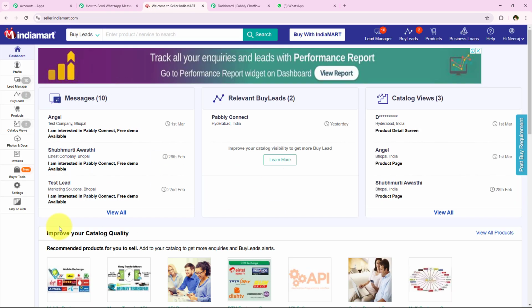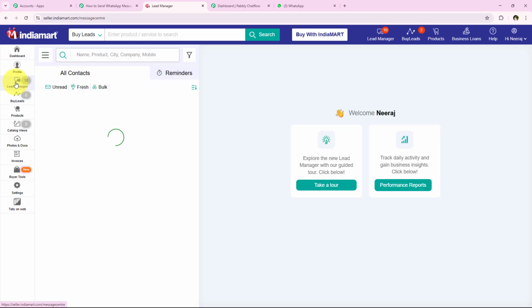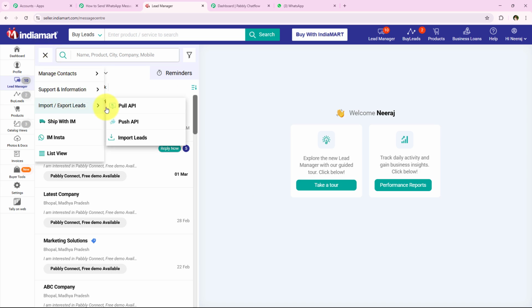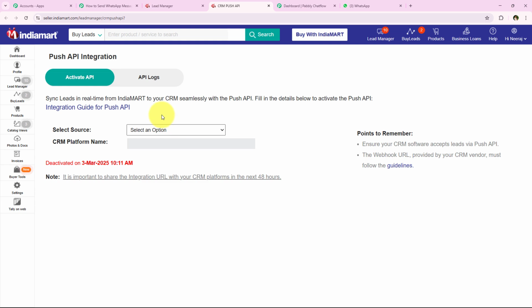I'm just going to open my IndiaMART account, and now from the left side of the bar, we simply have to go towards this lead manager section. And after coming over here, we have to go towards this three dots which says menu, import export leads, and then push API. And now it is asking me to select the source and the CRM platform name.